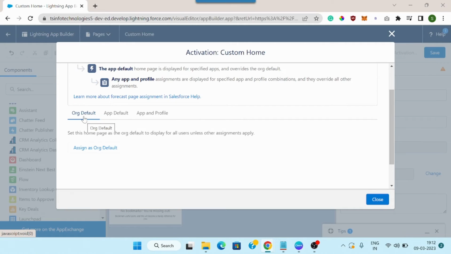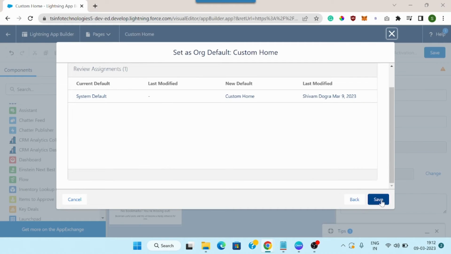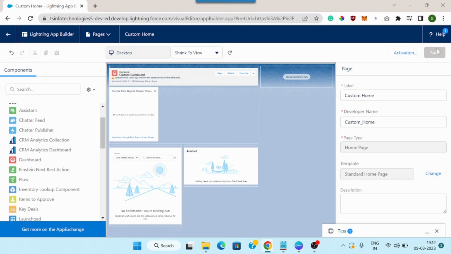So for the current instance, I want it as organization default, so I will click on this assign as org default and I will click on this save option. Now again I will click on save, and with this what I have done, I have successfully created a custom home page and then I have added the dashboard component on it.